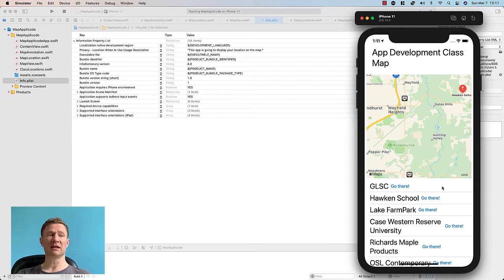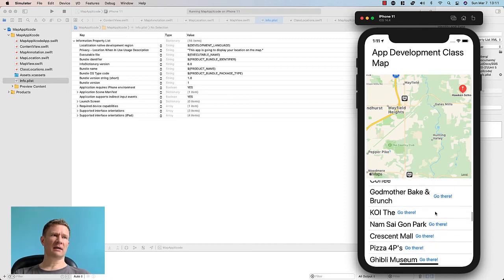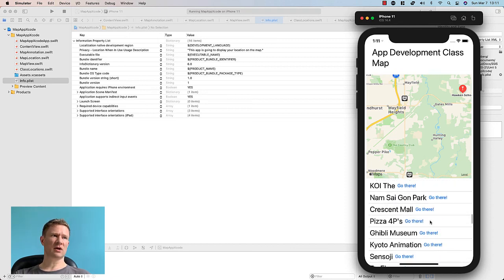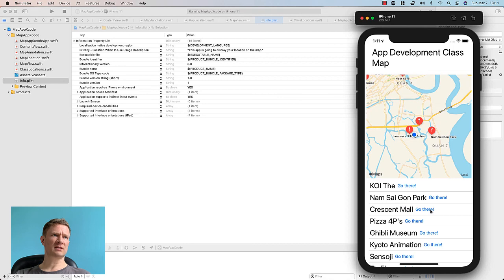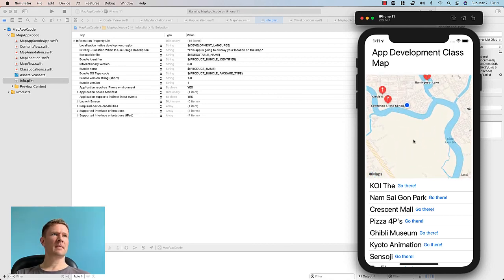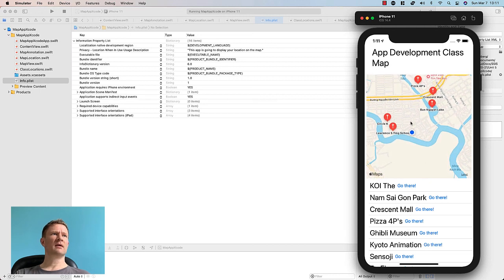And so that's what the plist does. Now, let's scroll down to something that is nearby. Let's say we go to Crescent Mall, and you can see now that this is using the location. It's showing the location with this sort of pulsating blue dot. And so that's how we know that this app is now correctly using our location. And so we can use this to do a bunch of different things. We'll talk about what those things are moving forward.